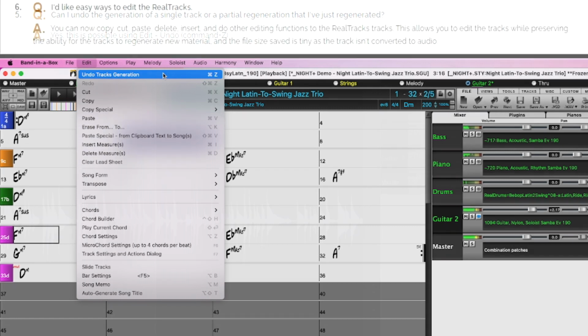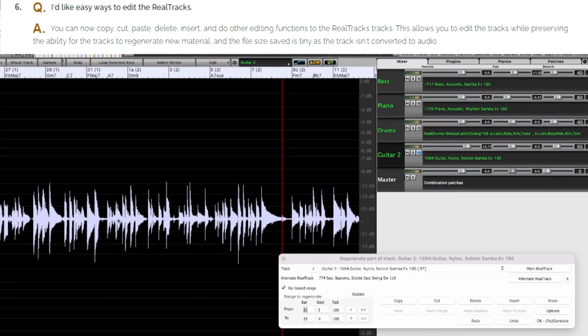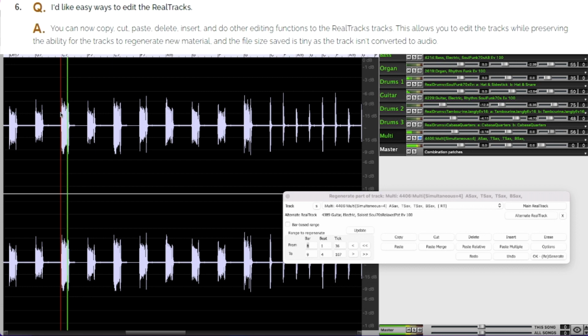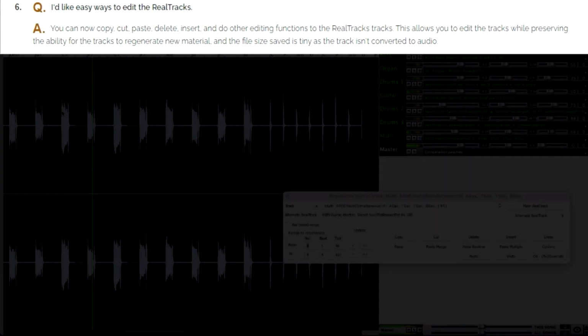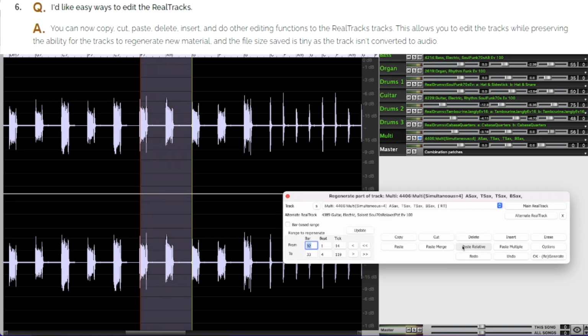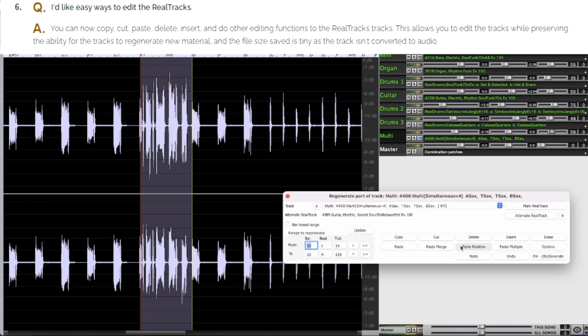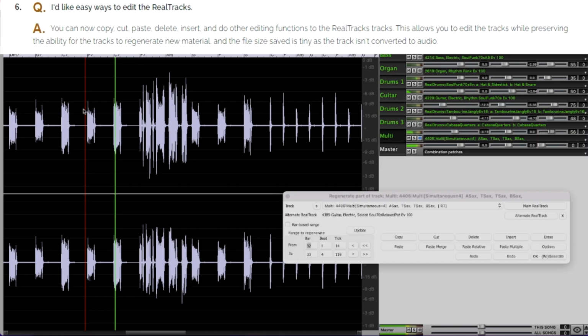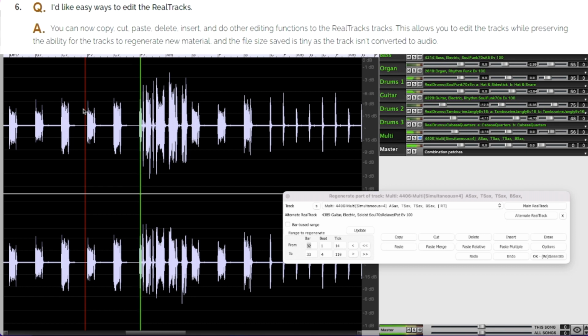You can now copy, cut, paste, delete, insert, and do other editing functions to the Reel Tracks, which allows you to edit the tracks while preserving the ability for the tracks to regenerate new material. And doing these edits to Reel Tracks does not force the writing of new audio material, so the file size saved is tiny since the track is not converted to audio.